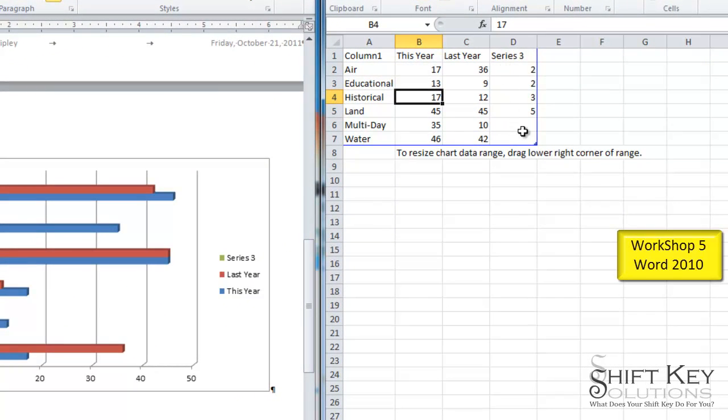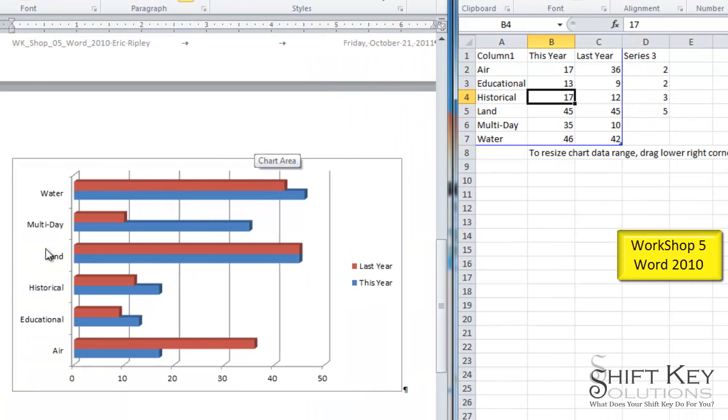So in order to exclude this, I'm going to put my cursor in the bottom right corner here and click and drag to the left, and now I see my chart in my document is modified to include only 2 columns of information, last year and this year. This is my legend.